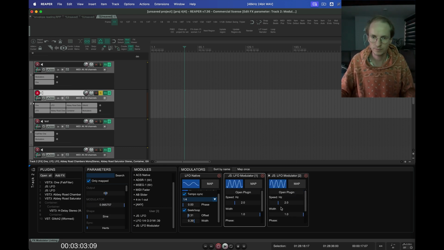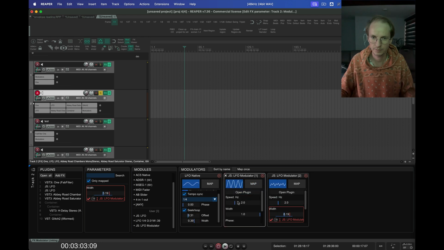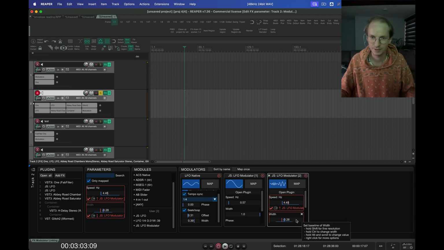And now we could start mapping that for a little bit of fun here. Actually, let's change this one to make it slower, and let's also map this one's speed, and let's change the pole here too. So now we get like a heartbeat, which is pretty cool.